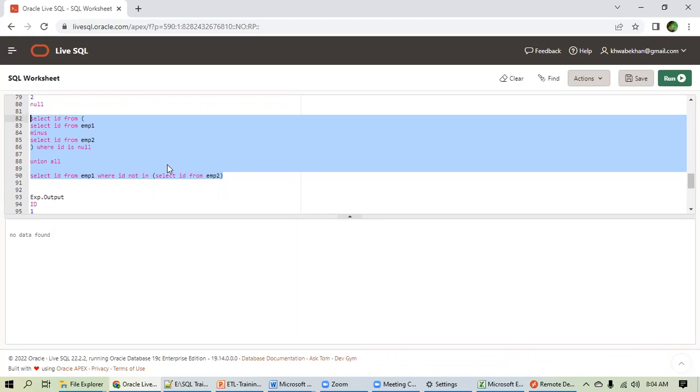While selecting the data from Employee 2, we can ignore nulls. No, you should not ignore null. In Employee 2, you will ignore null, but Employee 2, you should. Tell me how, what you will do. Good. What you will do?